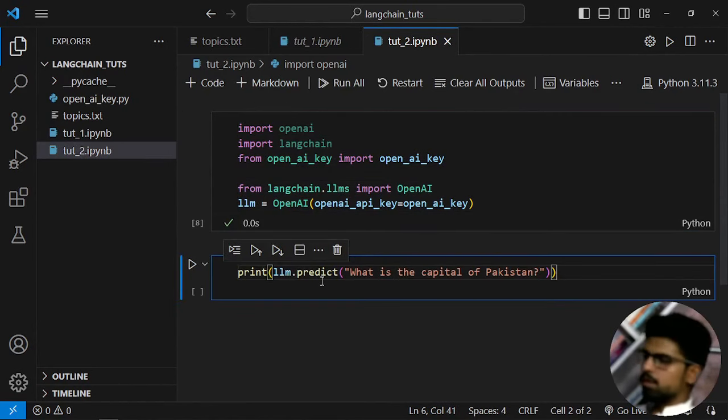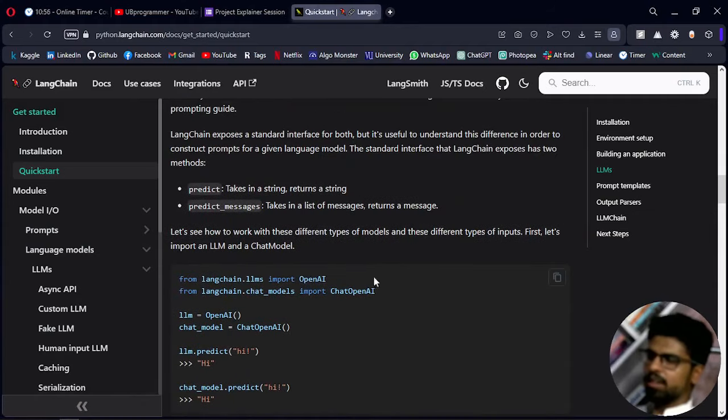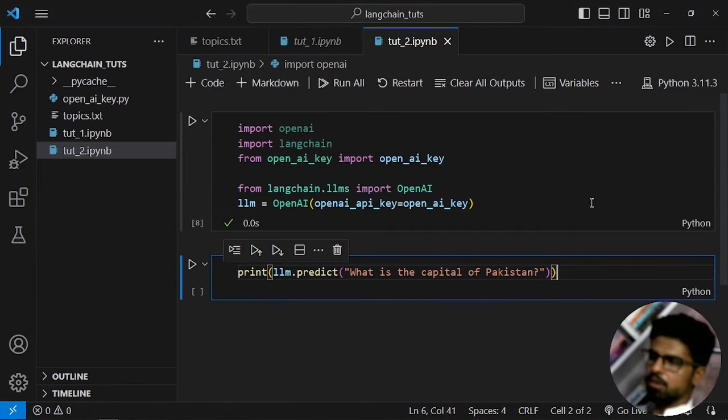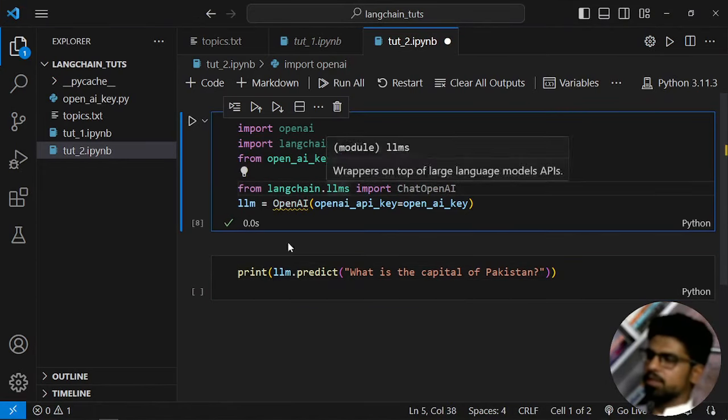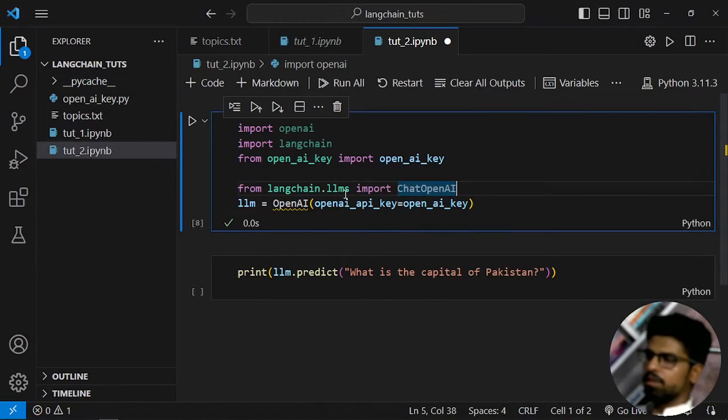print this also. So now my LLM, I will create it using chat models. Okay, so let's see how we can create a chat model first. So there is ChatOpenAI, and we are importing it from chat models. So I will just copy paste this line, chat models here. And now my LLM will be created from a chatbot or chat model.